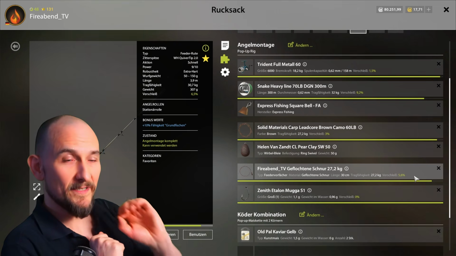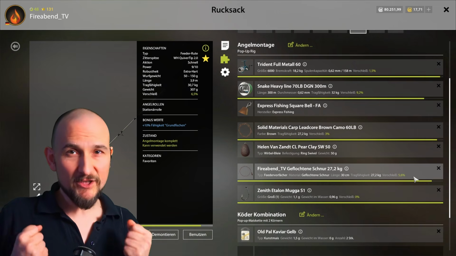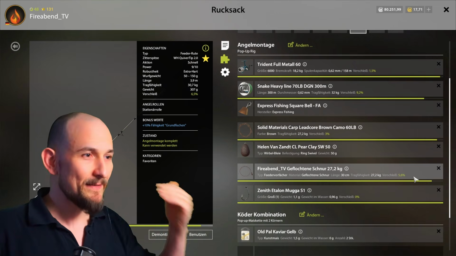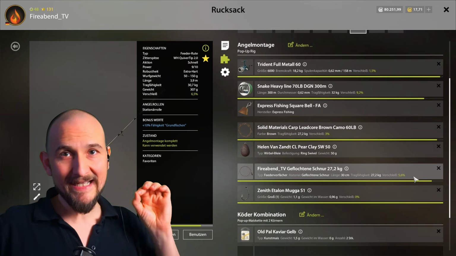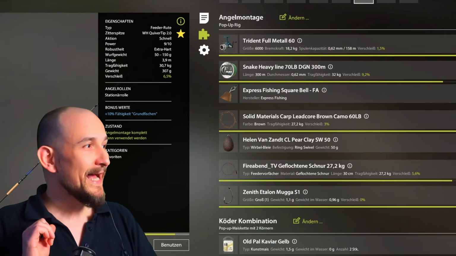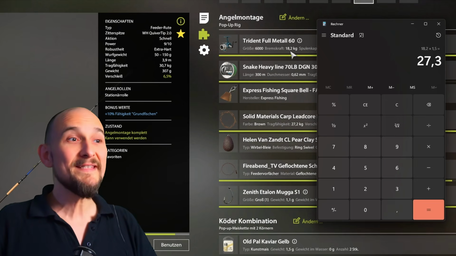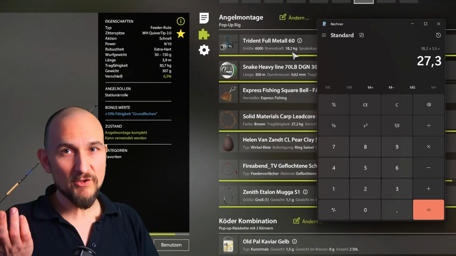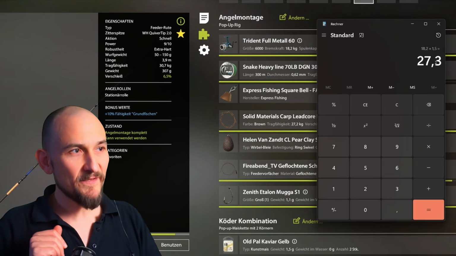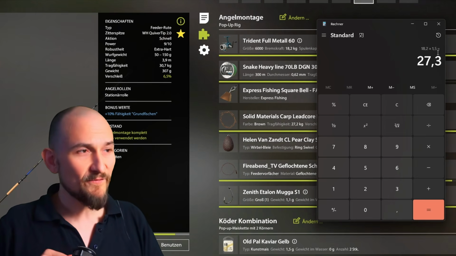Even if the line's load capacity is above the rod's, everything below still remains under the rod's limit, and I still have enough strength to use the maximum drag. As we just calculated, 18.2 kilograms times 1.5, we get 27.3. So we can really use the reel drag nicely. I can use this setup with the drag set to 29, and I can apply maximum braking force.